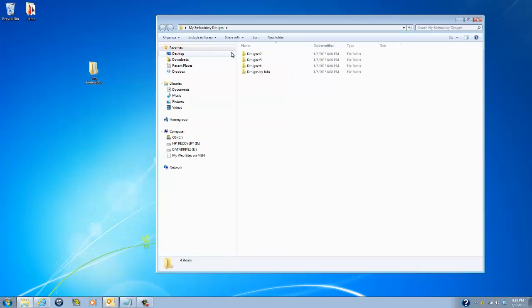Double click on it, and let's go find out if it wound up in the Designs by Juju. And there it is. And you see it's got a little zipper on it. And you see here, the type is a compressed folder. We want to unzip that folder. And people get so upset not knowing how to unzip.